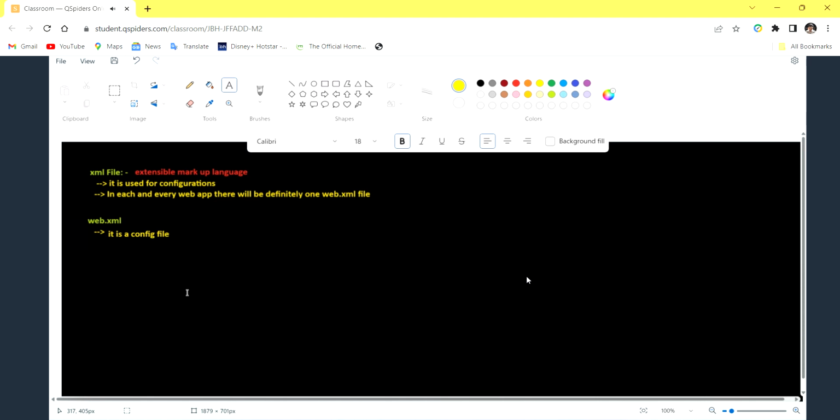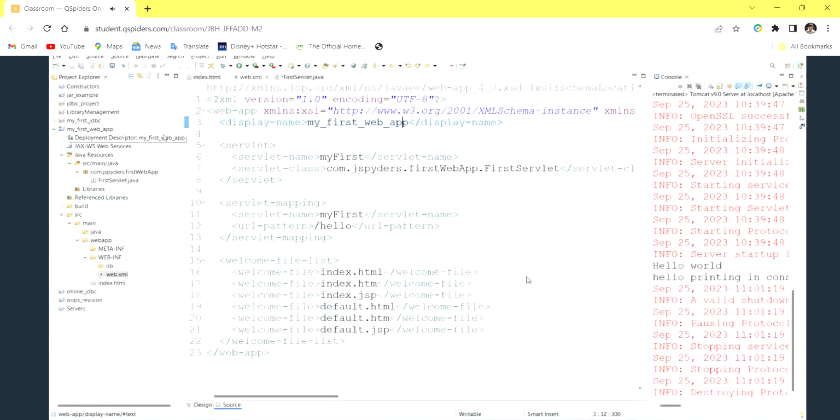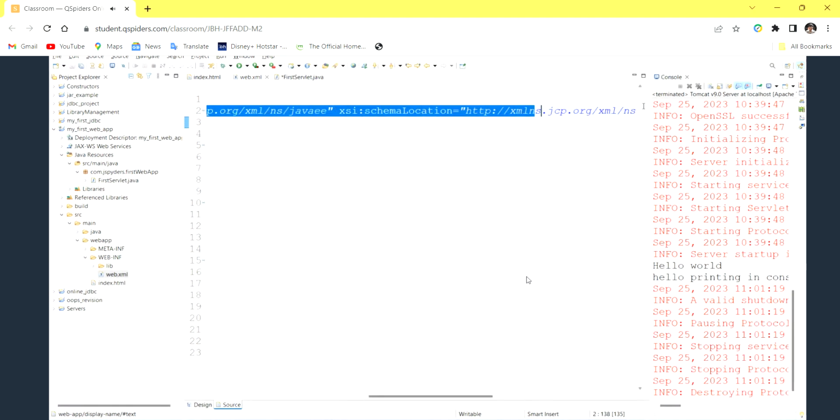Okay, what I'm discussing is web.xml. It is a configuration file, right? So it is used for all the configuration. In this, we are having something called the web-app tag. This web-app tag is the main tag, or else you can tell it as a root tag.